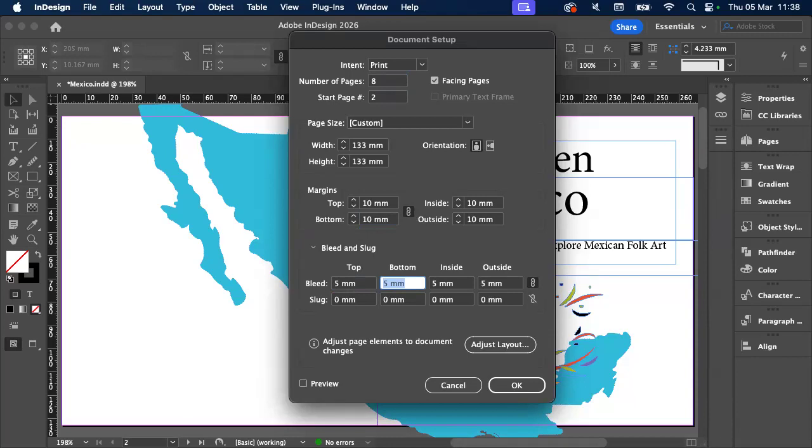All right, guys. So your measurements are 10 millimeters for your margins all the way around. And please also add in your bleed setting. You don't need to adjust anything else in here as the width and height has already been done and so on. So once you've got that, we're going to say okay, and then that's your setup done.